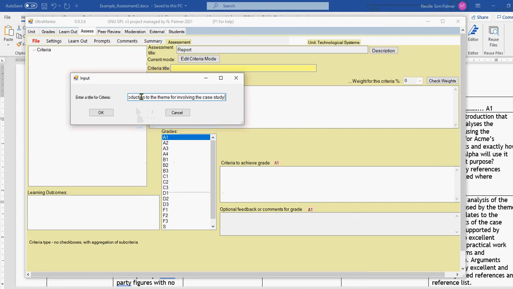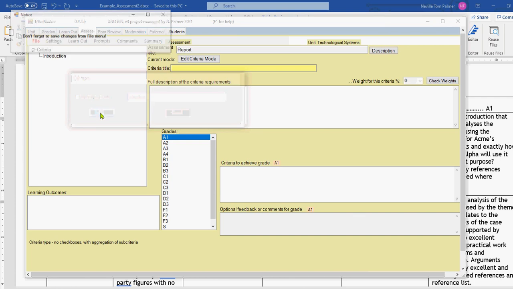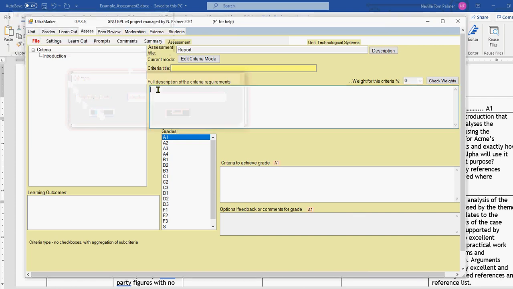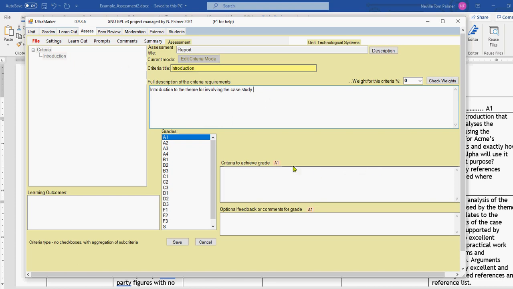I'll just call this introduction, as the title. And we can put some detail in here. So I'm going to edit that again. This is our detail. So we need to say introduction to the theme involving the case study, etc. We need to give some more description in there to say what you are supposed to do for that. We might want to put more information in there, but we'll leave that as it is for the moment.